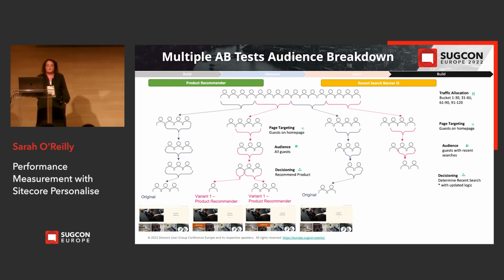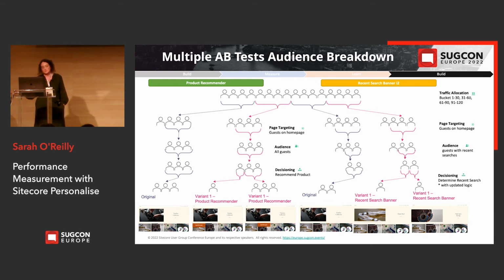Then again, we're going to have another control group for our recent search banner iteration 2, and then we're going to have 2 different recent search banners, or multiple different recent search banners, depending on whatever their recent search was, okay, with that updated logic. So you can imagine there are now a lot of different home pages that can be shown based on who the customer is, what bucket they're falling into, and then on top of that, what kind of personalization we're showing for them individually. Okay, so we set all this up and we're happy.